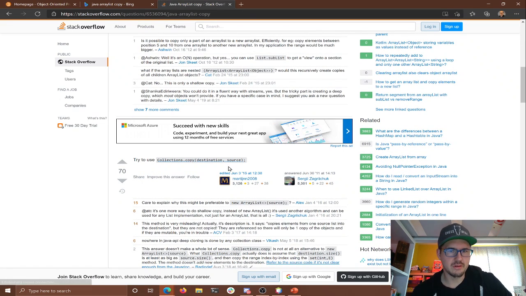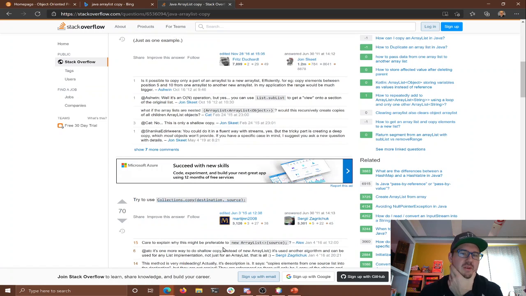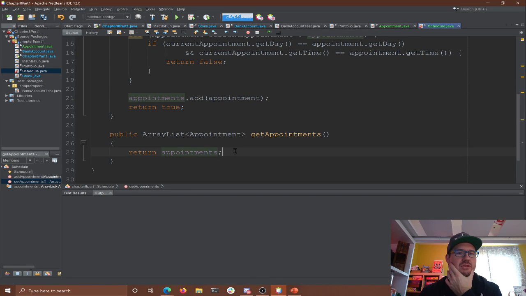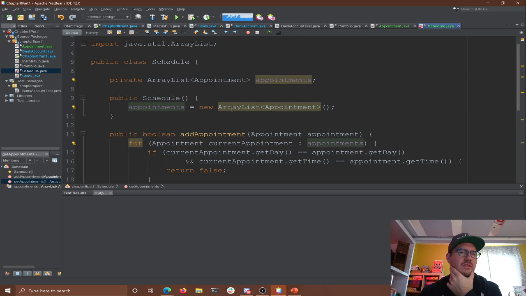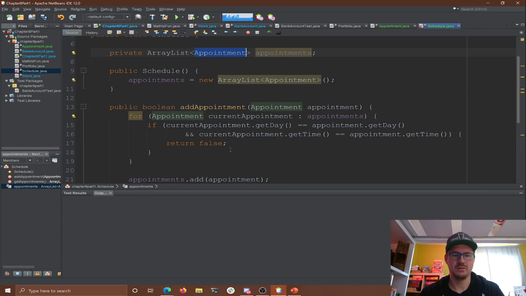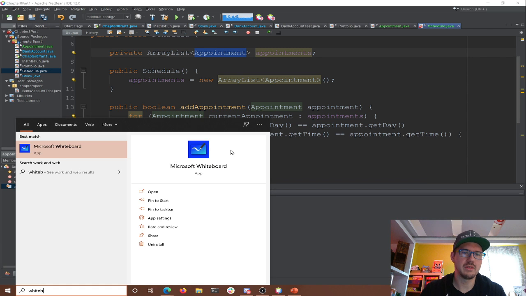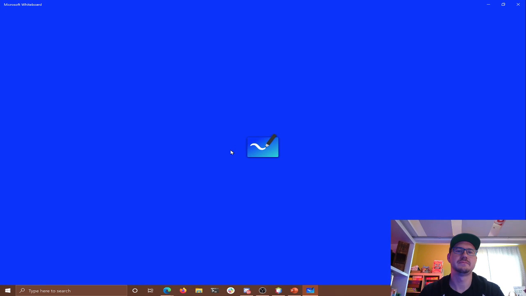Collections.copy. There we go. Let's try that. Destination and source. So this shallow and deep copy, we're not going to get too into it here, that's more of a data structures sort of thing. But what happens is, because all of these are just a bunch of appointments, appointment is a reference, right? So let's draw this out here. This is worth talking about for sure.